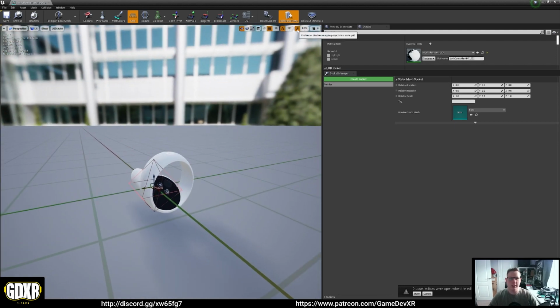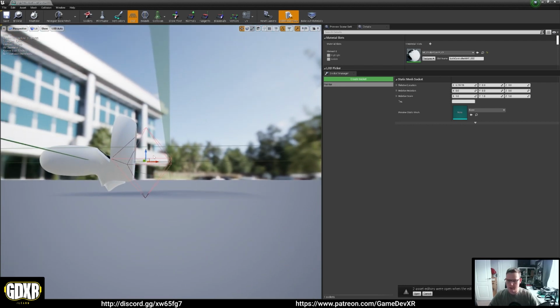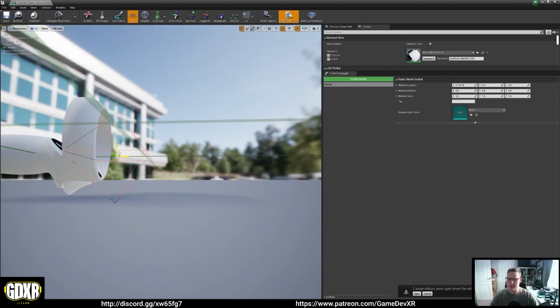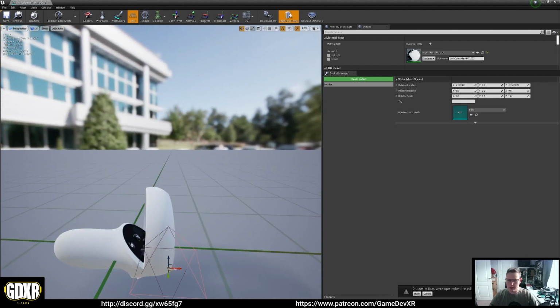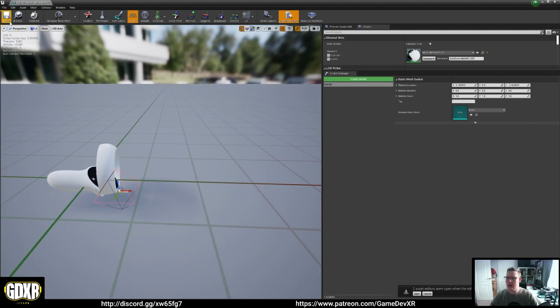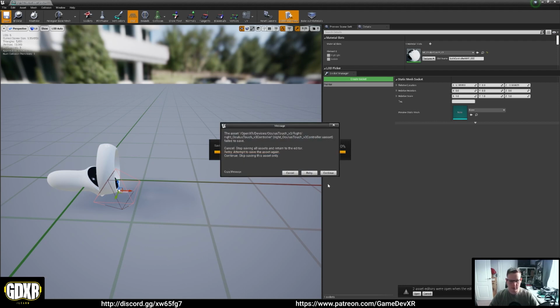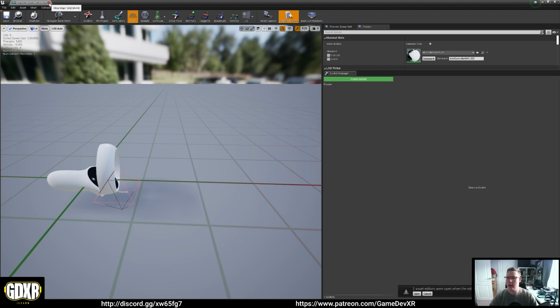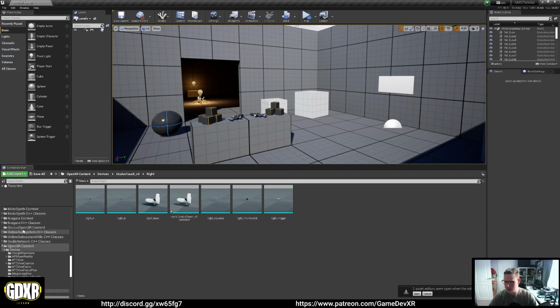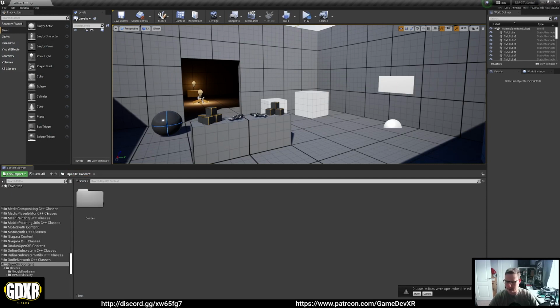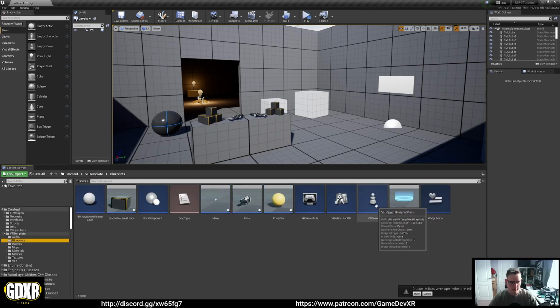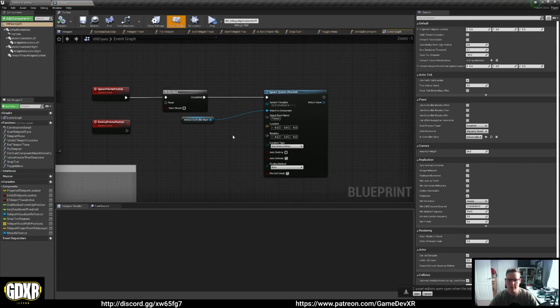So I'm going to disable grid snapping so I can move this around more freely. And then I'm going to move this down so it comes straight off the controller, like so, which is exactly what we want. So now we can do save and then return back to our VR pawn. Go through blueprints, VR pawn. And now on our right controller, we have that socket called pointer.